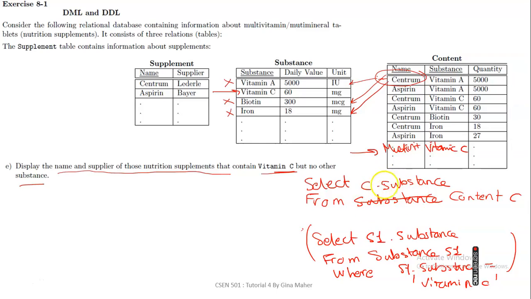Okay, we want to get the other substance, either to get it from here or here, both are correct. To make except, because we want all the substance except those who have vitamin C. So this query at the end will return vitamin A, biotin, iron. And then we want to get the name and the supplier of each content that is not found here. So we want to check that Centrum or the substance of the Centrum do not have vitamin C, biotin, and iron, and so on. Okay, so we want to select the name and the supplier.